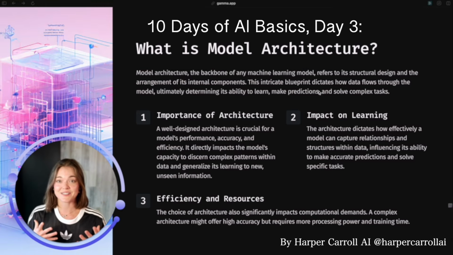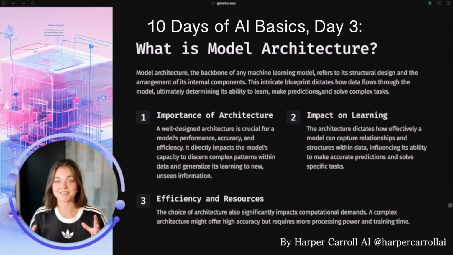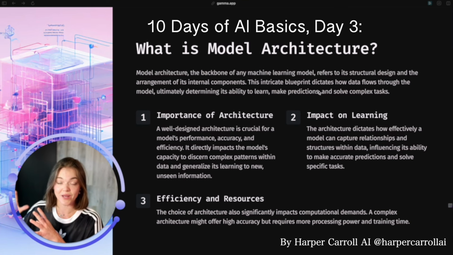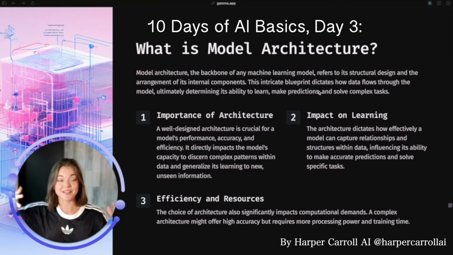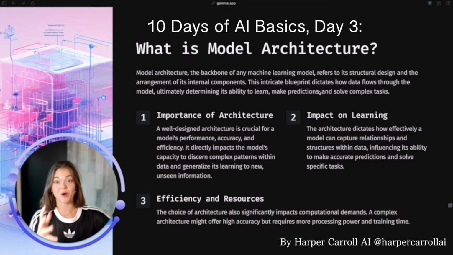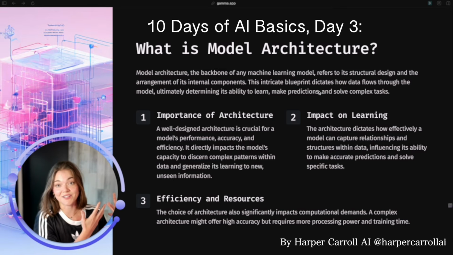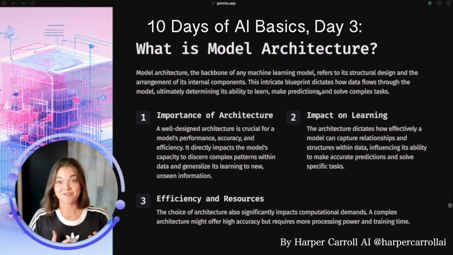So model architecture is the backbone of machine learning models, and it talks about the structural design of the model and how the internal components relate to each other. When we have a machine learning model, we have the data, which we talked about on day 2, and you should go back and watch that if you have not, and also watch day 1. The data plus the model architecture combine: the data flows through this raw model architecture to create our trained model, which then can do things. And we will talk about model training on day 4.